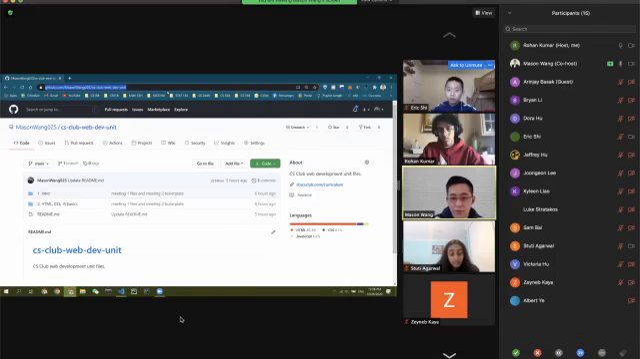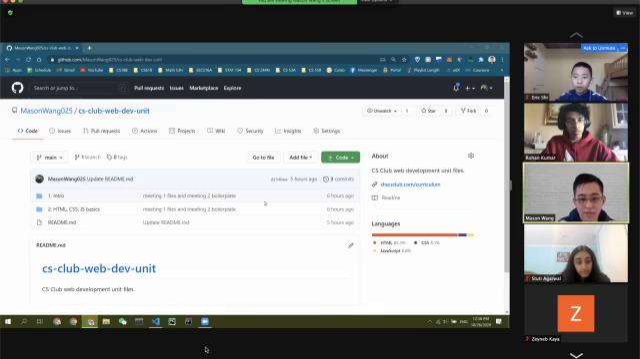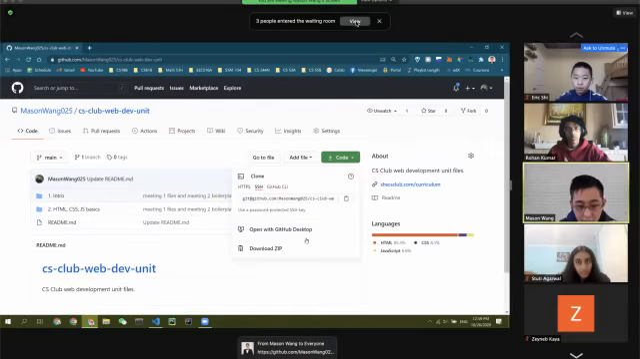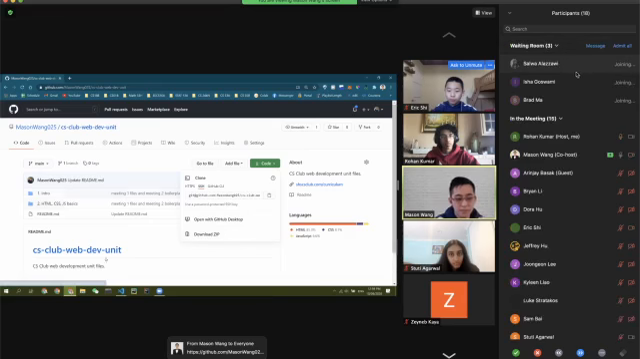All the code that we'll be going over this unit will be in this repository. I'll link it there. So if you need Git, you can clone it, or you can just download it directly. Download zip.